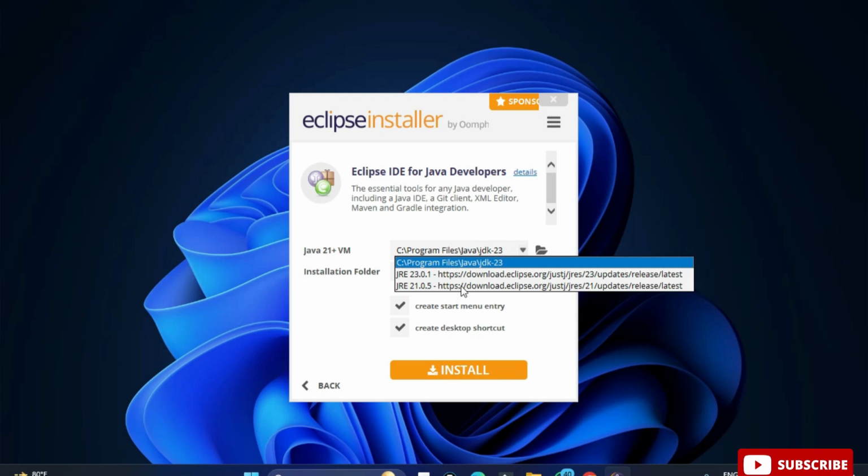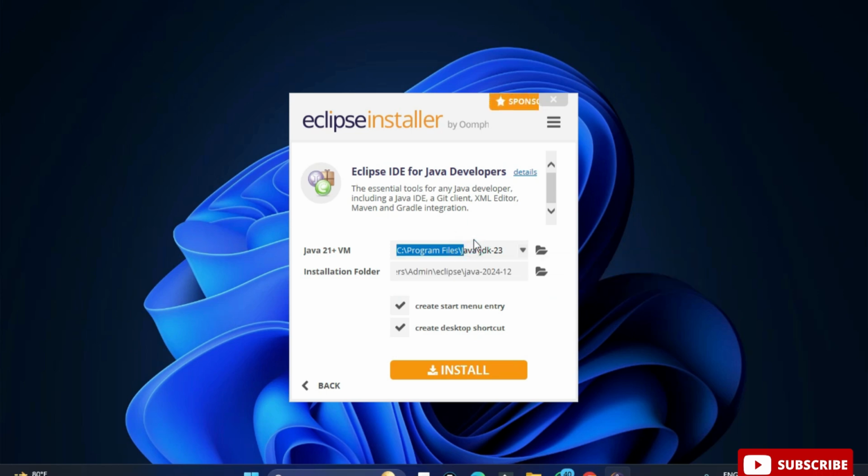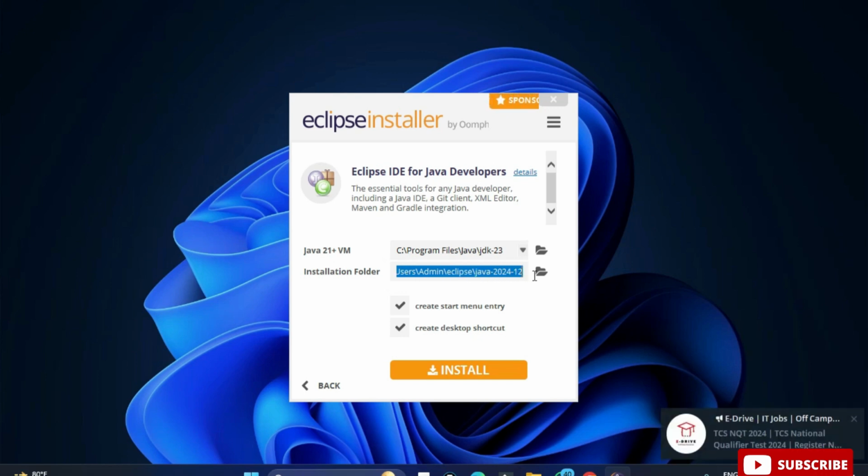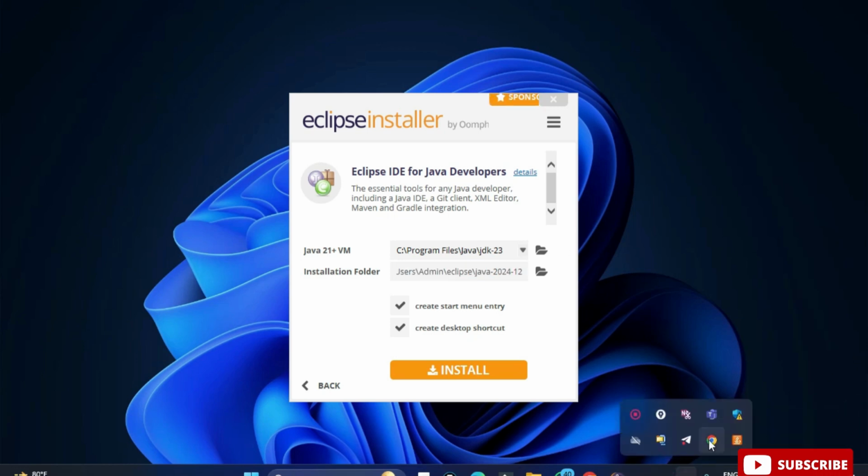If you are not installing JDK at the beginning, you can select sites from here also. This also takes a time for installing. Hence I prefer installation of JDK first, not from here. So now guys, it has already detected my JDK, and here we have the installation folder. So in this folder my Eclipse will be installed.